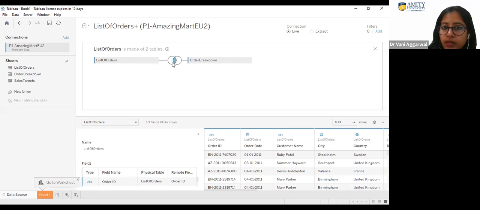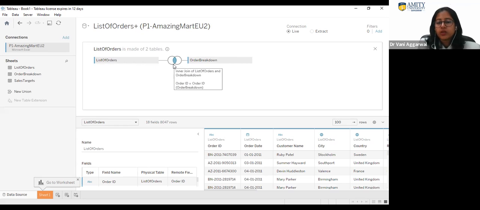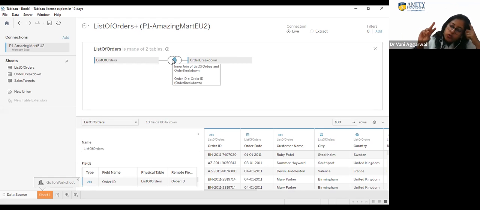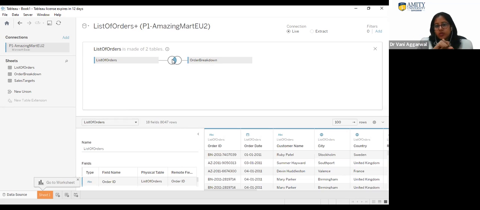Now this is my inner join. This is how you do it. Now I have joined two tables. There should be one common point. So here, what is the common point? See, it is written here, order ID. So based on the order ID, see, inner join of list of orders and order breakdown: order ID equals order ID. If there is nothing common between these two, then you cannot join these two tables.